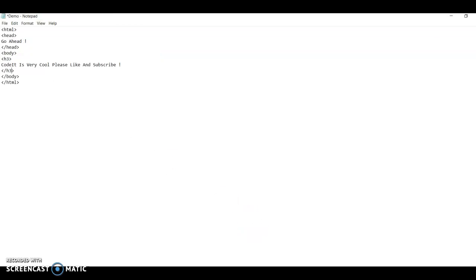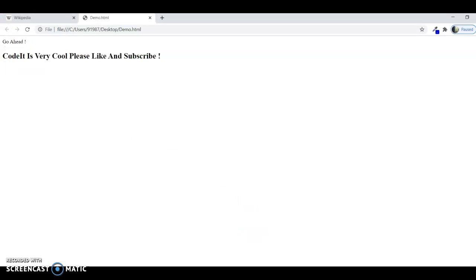So hit Ctrl plus S, I forgot it. So now refresh the page, and you see the size of this is equal to this one. Go ahead. So this was a pretty cool thing for the project.